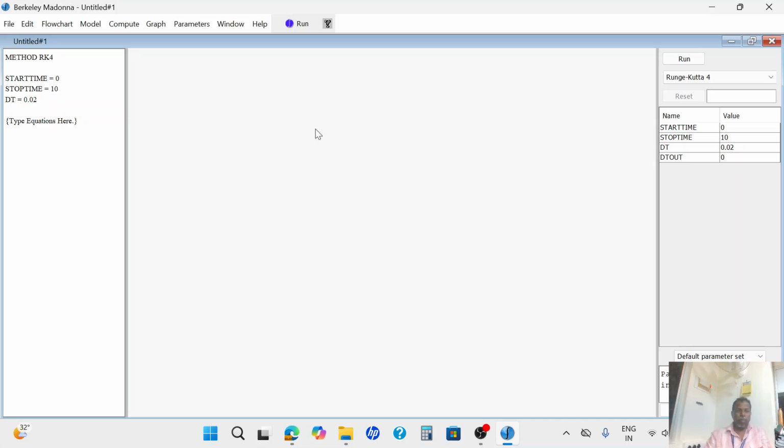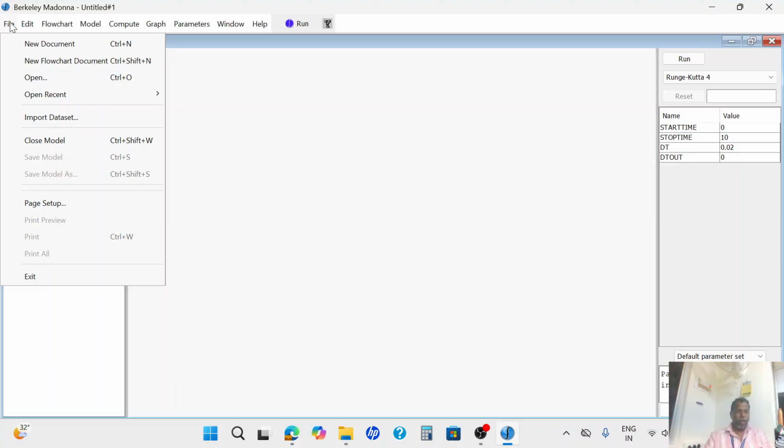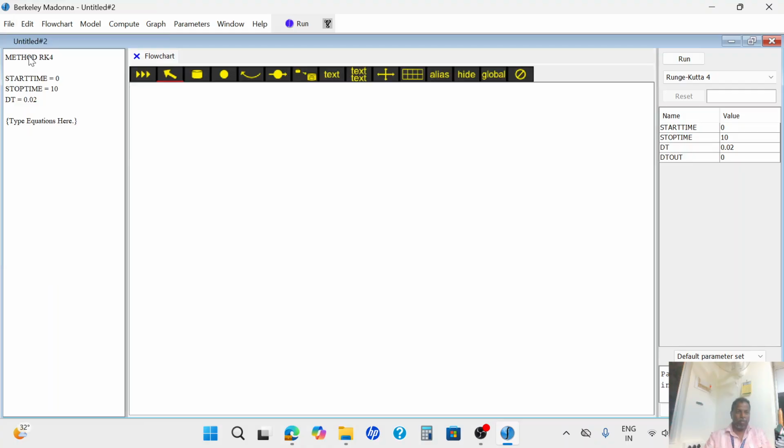This is Venkatesh Prabhu. Again, I'll be discussing how to solve reactions using the flowchart method with the help of the Berkeley Madonna model. Now, first open the file, go to the new flowchart documents.